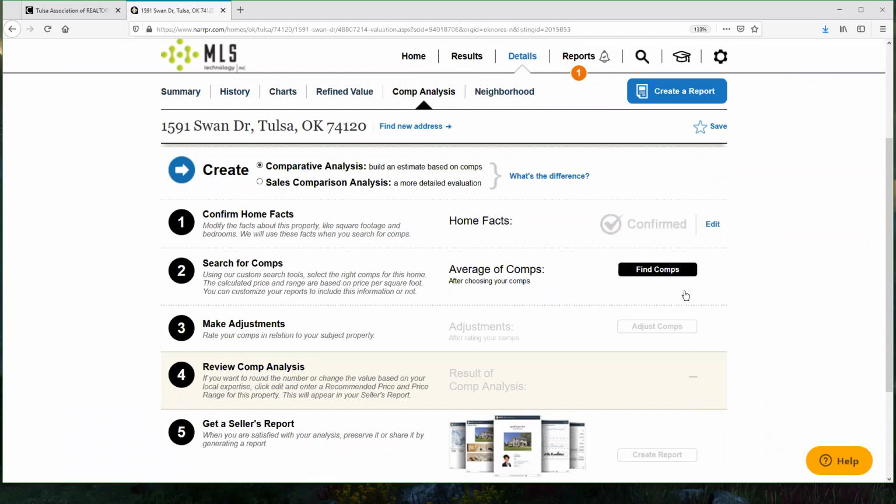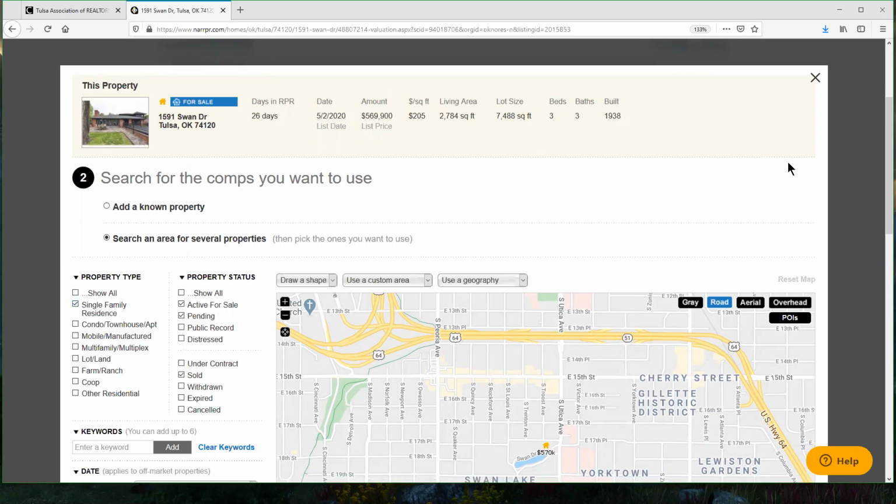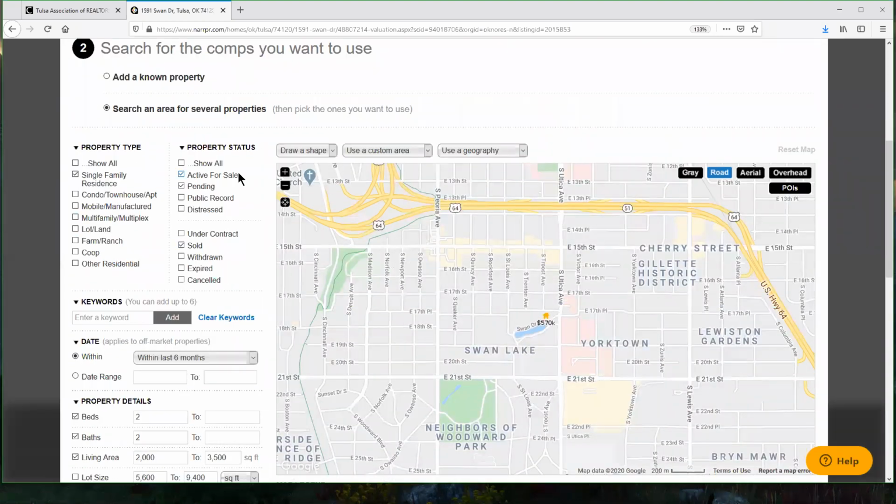We're going to do our search for comps. And what this allows me to do, just like we do in Matrix, is narrow down by the specific property type and what the statuses are. In this case, it already has pre-formatted the active for sale, so anything that's for sale, pending, sold.